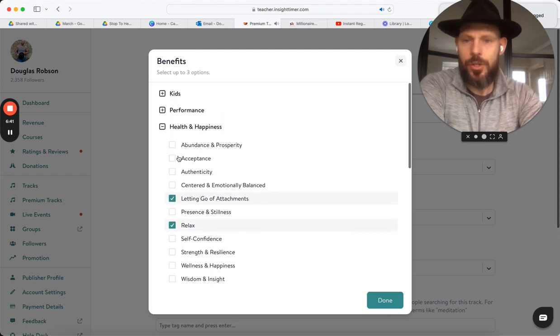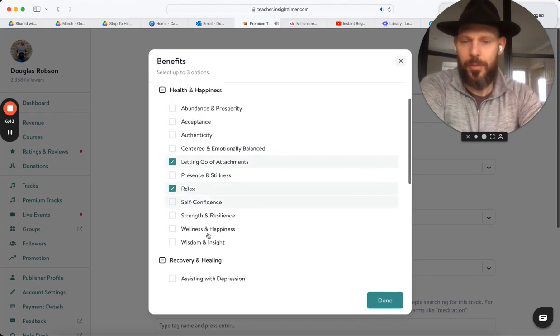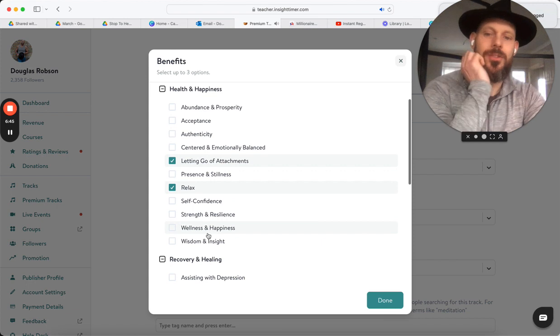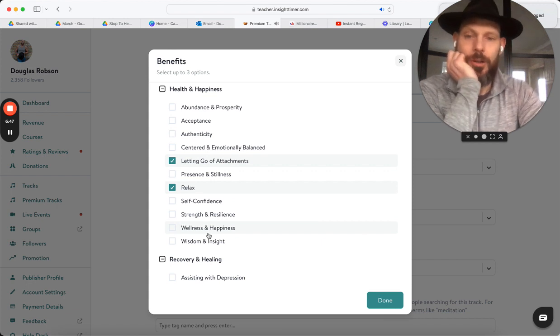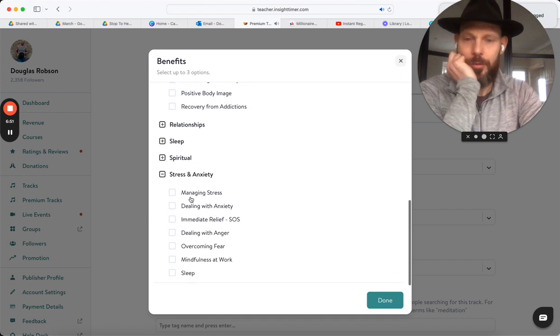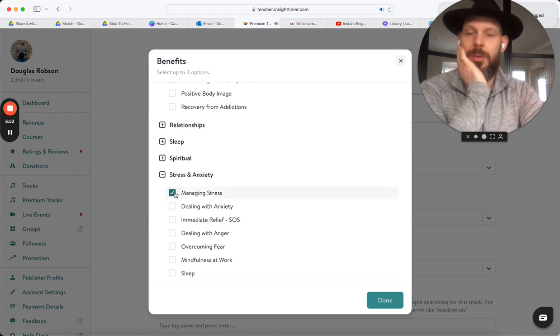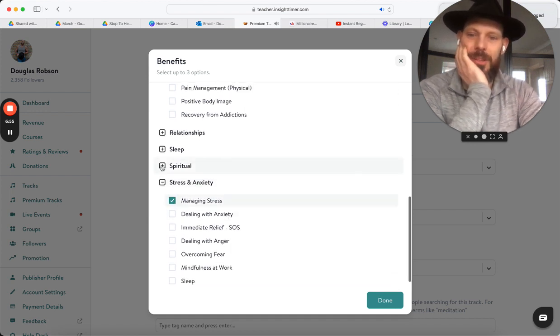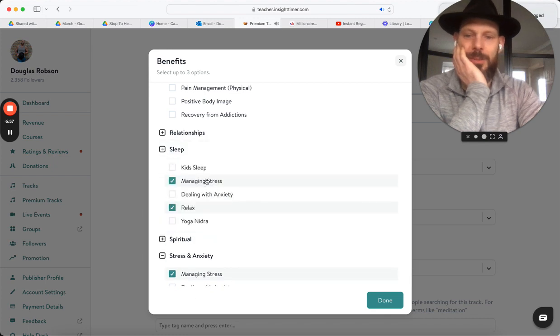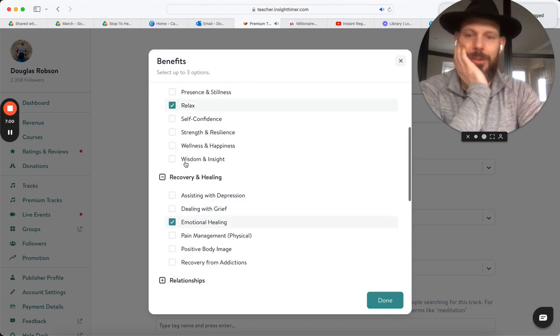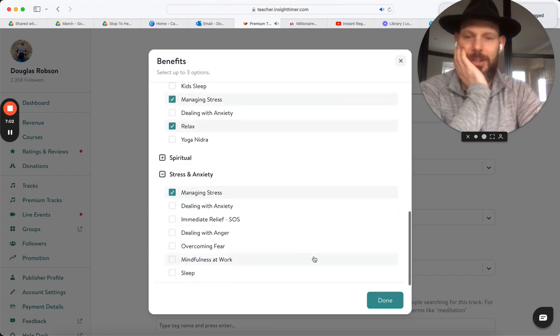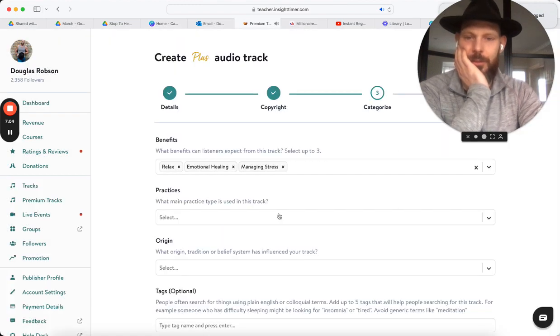So you can only choose 3. You have to be very strategic. There's certain things that go very well on Insight Timer that people look for. Managing stress is always a bit of an issue, but it's also got to make sense with what they're doing. If I said something like sleep, it wouldn't be completely correct. So there's my 3 there.